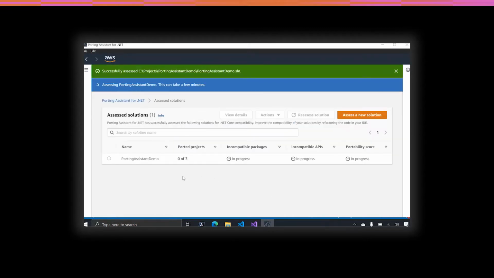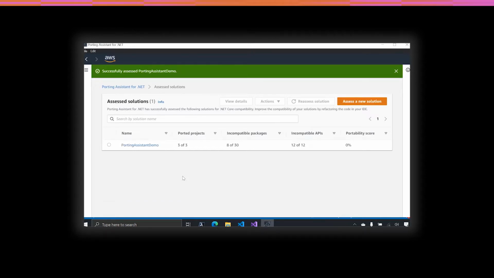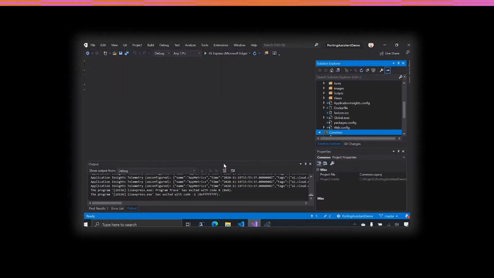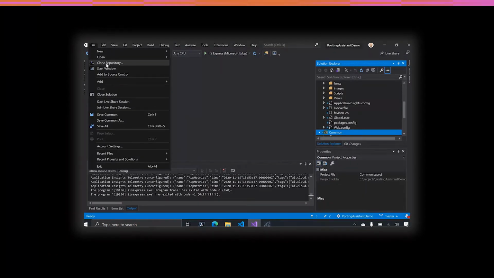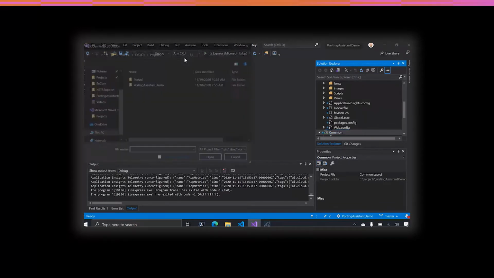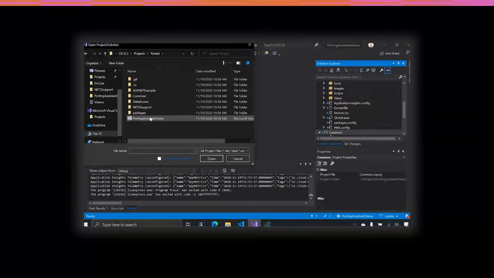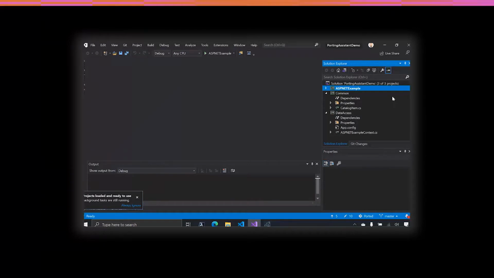Now, the porting, again, similar to the assessment, depending on the complexity of your solution, it can take on the order of seconds to minutes, depending on how many projects you've got and how much code there is in each project. Okay, great. So the porting has now been completed. Let's open our newly ported project inside Visual Studio. So we'll open the project, we'll navigate to ported, and we'll tell it to choose Porting Assistant Demo.